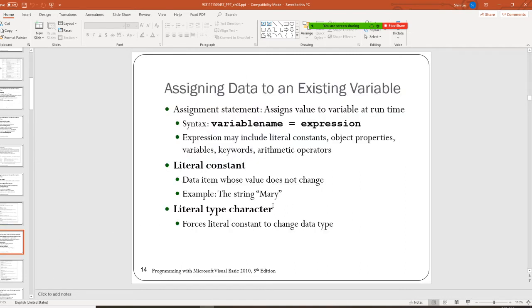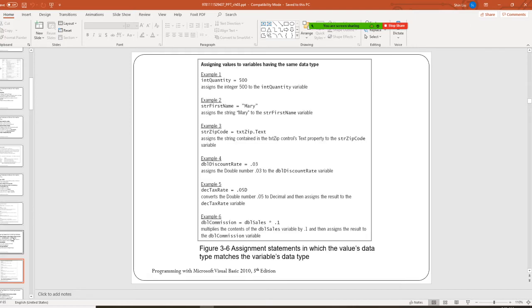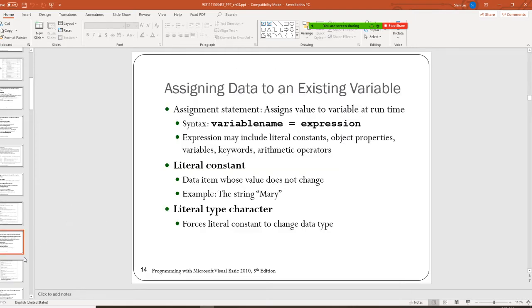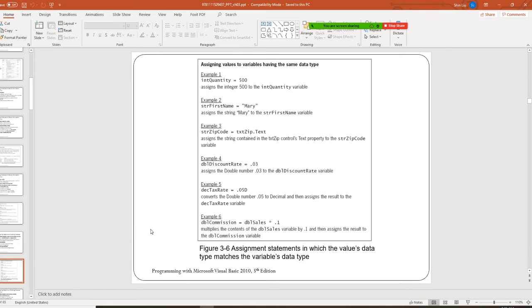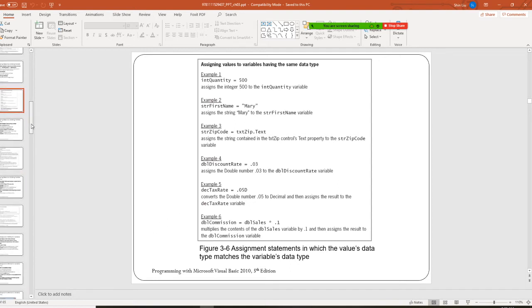Then the next thing is you're going to assign a value to it. Okay, so let's take a look here. Once you have the variable, you can assign a value to it. So for example, strZipCode equals txtZip.Text, a string zip code. Okay, and let's continue, take a look.